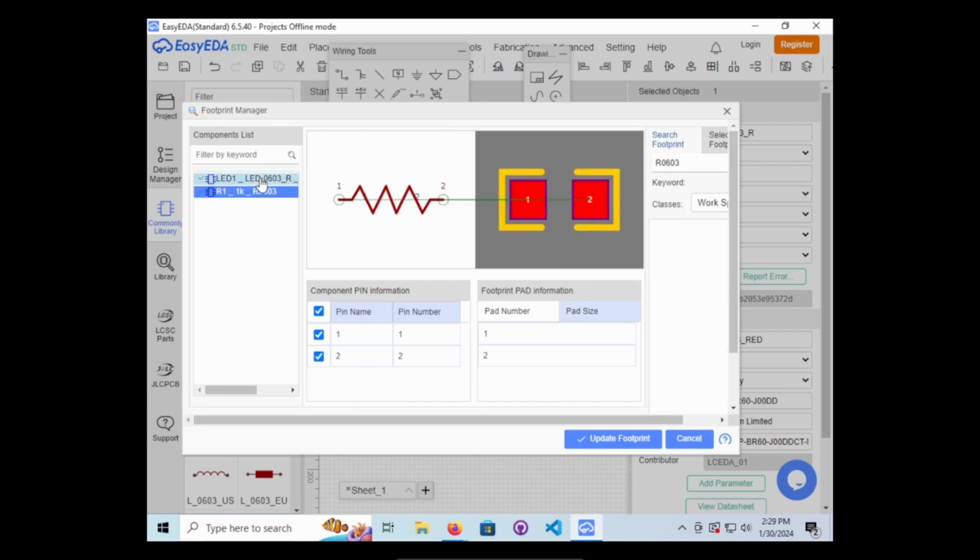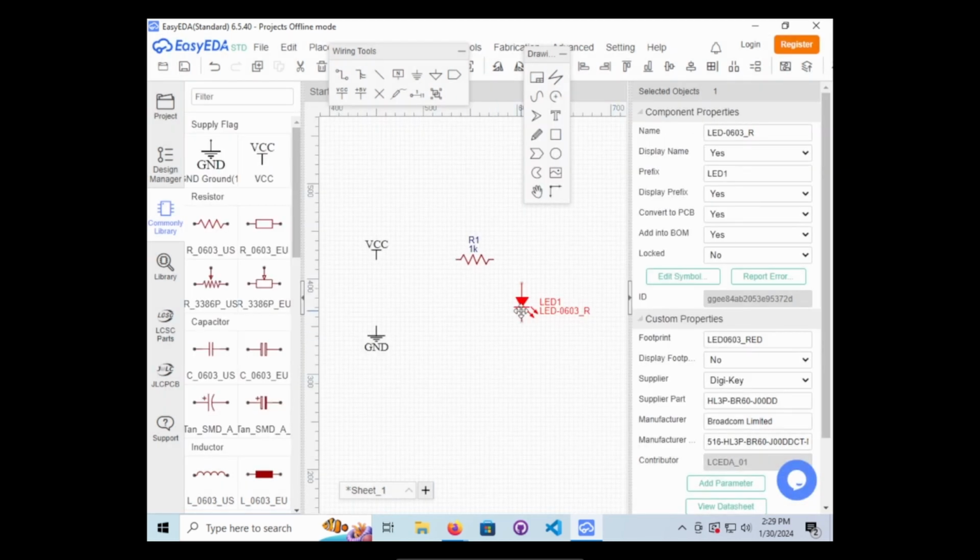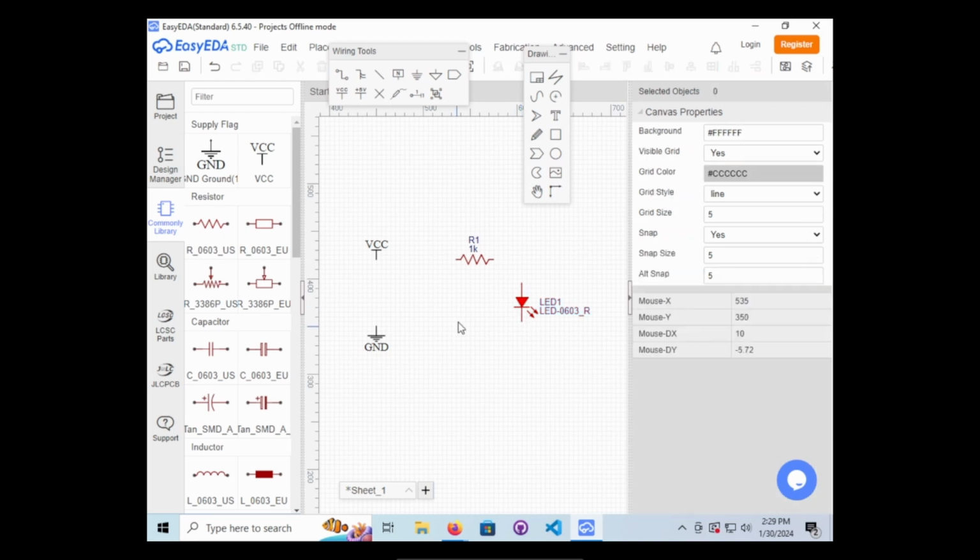That's the LED. There's a resistor. Let's see if we look at update. Okay, so that's how you update it. Alright, let's see if double click does anything. Okay, no.